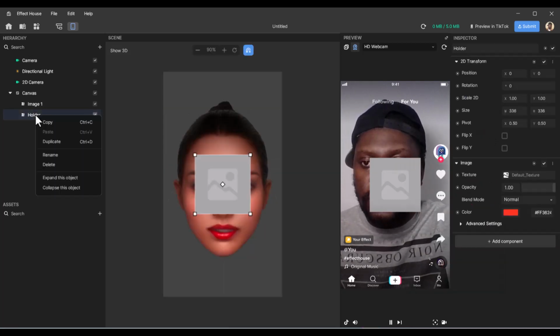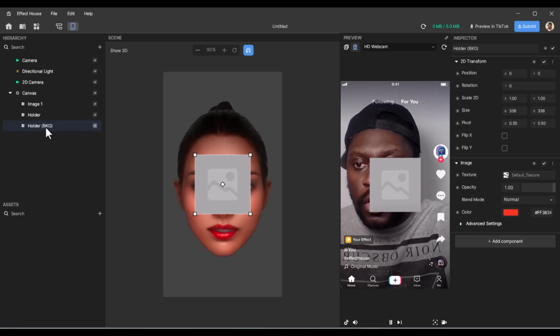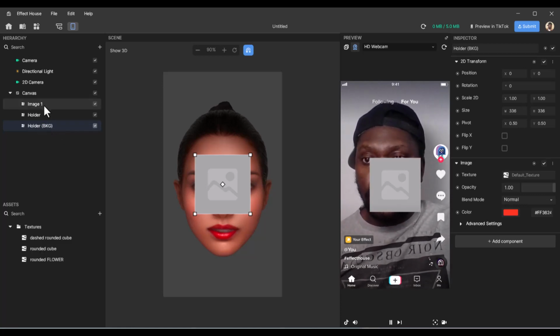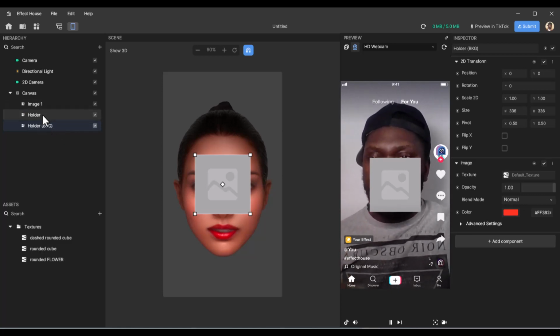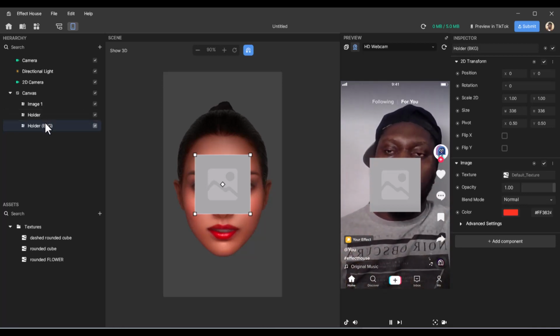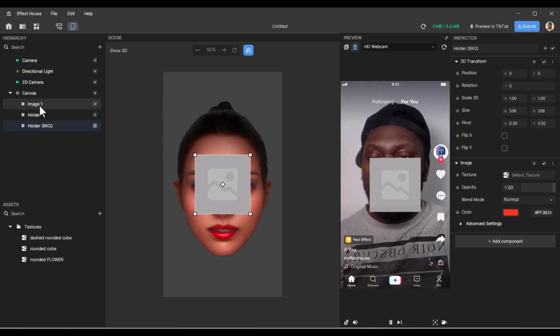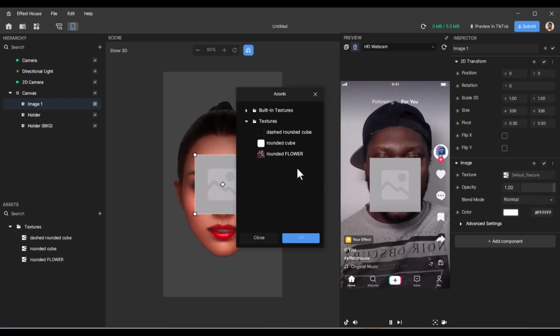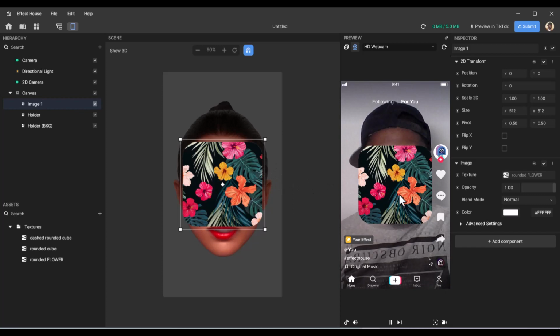We will duplicate this one and call this one background, holder background. So I'm just going to call it holder BKG for background, just for short. So we've added image 1, which is the image we're going to be dragging, holder, which is where we're going to be dragging it to, and holder background, just to make it look good. So for image 1, I'm going to click on image 1 and select the image we're going to be dragging. So this is it here.